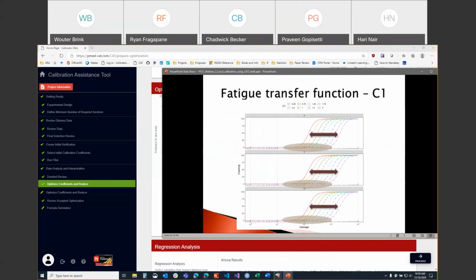So for the transfer function, basically your C1 will shift where your initial cracking starts propagating based on the predicted damage. You can see here, if you change your C1 from 0.25 to 2, it'll shift along the curve here. I have different thicknesses in here, but they're pretty much the same, with slight deviations between them.